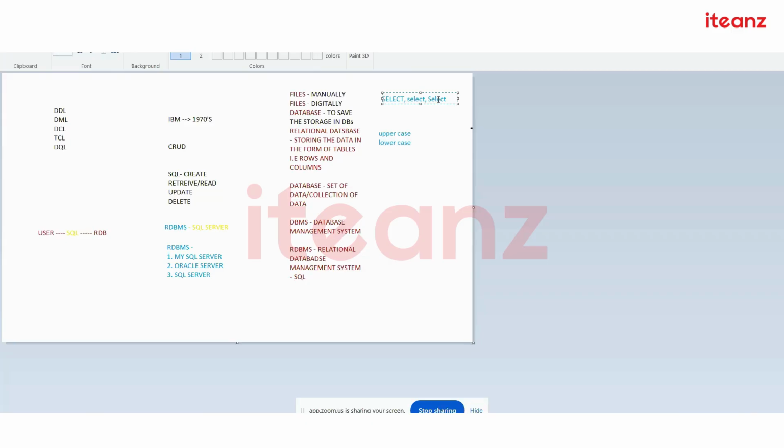Irrespective of the case, it accepts. That's the reason we call SQL not a case sensitive language. It does not care about the case, whether uppercase or lowercase. So we can write whatever queries we have in either uppercase or lowercase.